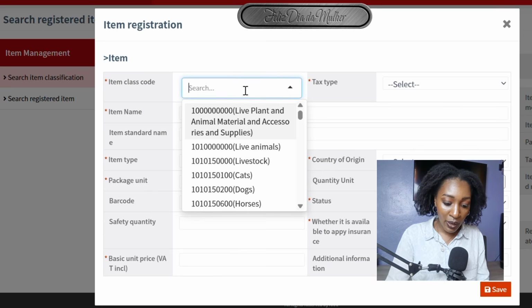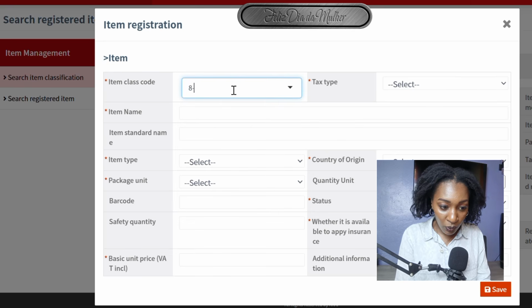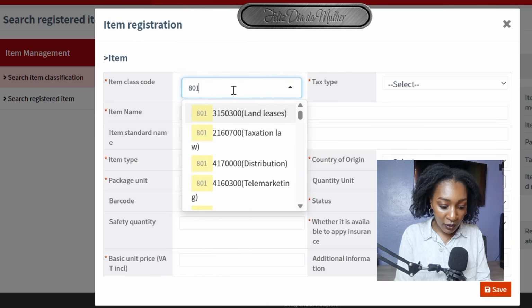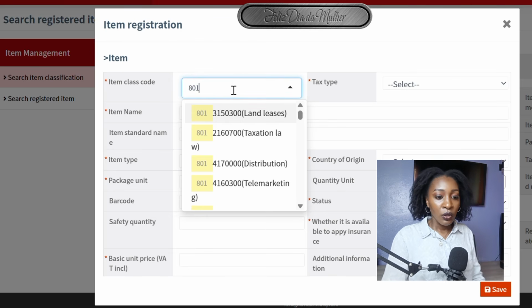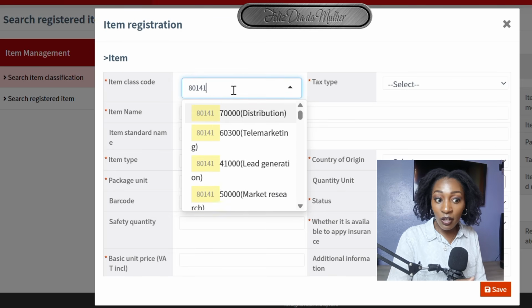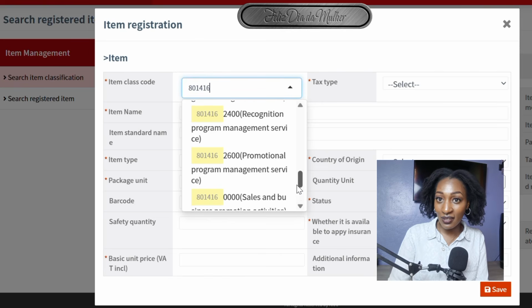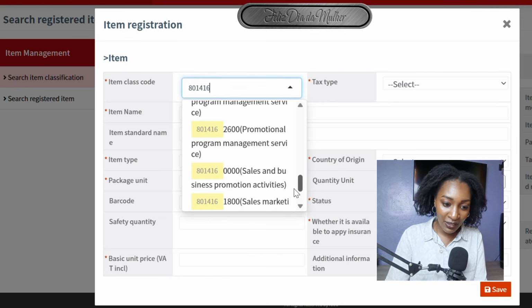Mine was 801416. I think that is enough. You can see that even without typing the whole code, I have a few selections. So I can select any item that starts with 80416. It means that they are in the same family or class.